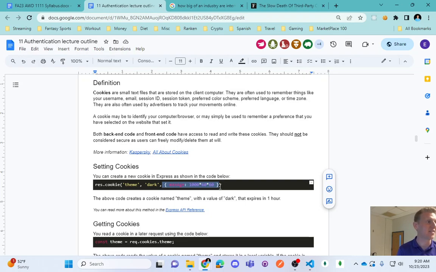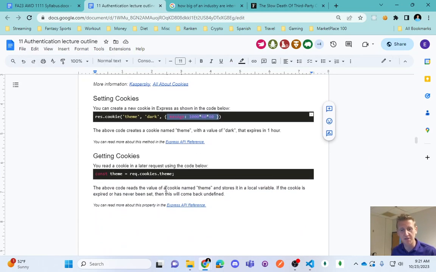Okay, 1,000 is 1,000 milliseconds. So this is 1 second times 60 is 1 minute times 60 is 1 hour. So this is almost needless math to say make this last for 1 hour. It's a little bit better to put some numbers in here so you can figure out, versus just having some big number there. What is 1,000 times 60 times 60? I don't know what that is. It's a big number, but this is a little bit more understandable if you put a little math in there.